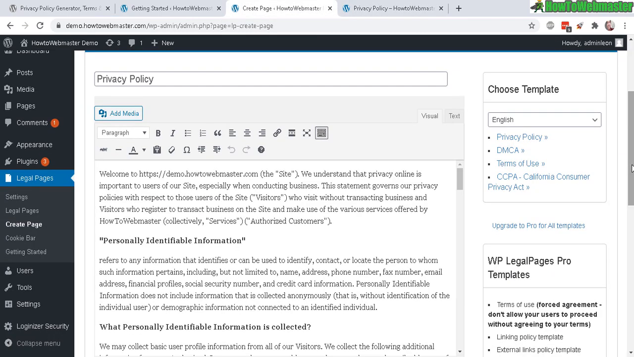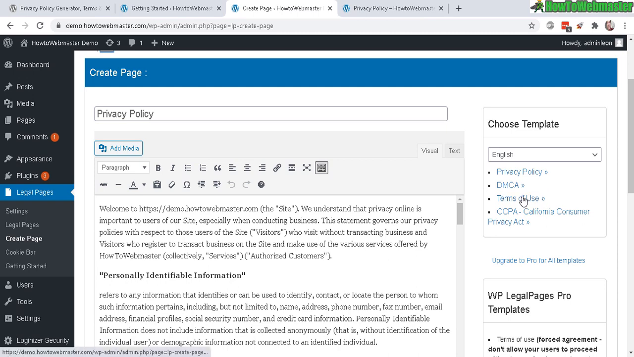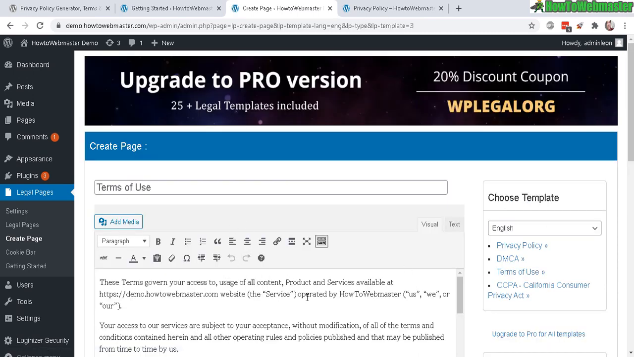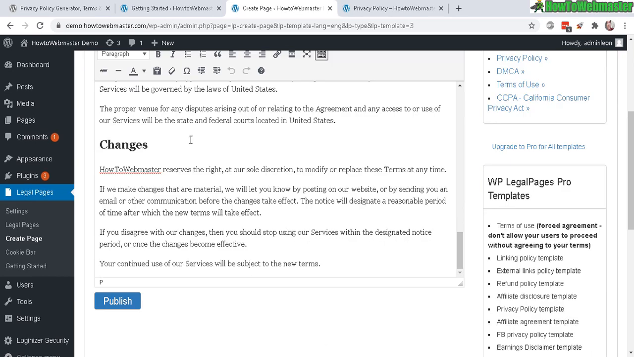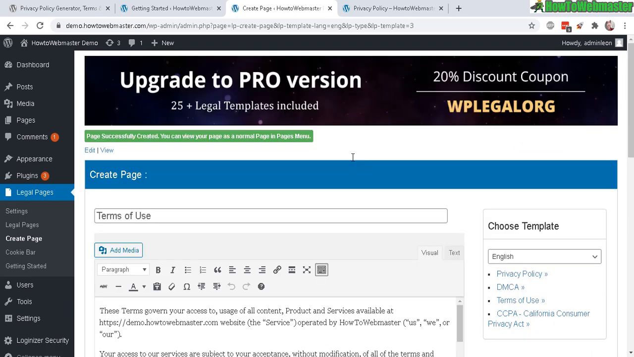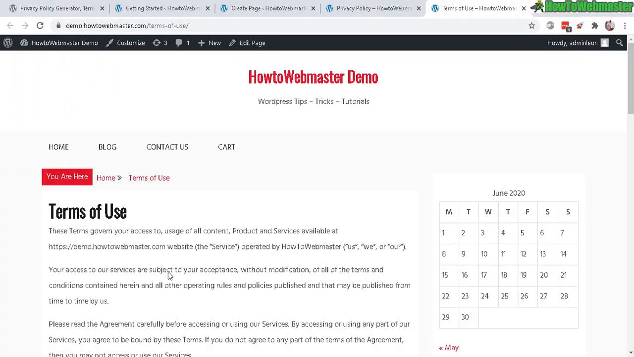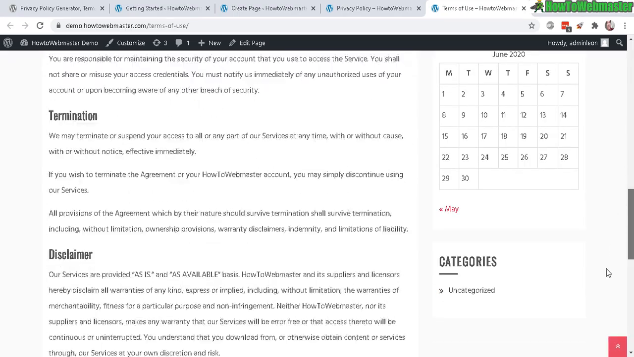Now if I click on, let's say, terms of use. Okay, so it pre-filled this template out for me already. Okay, let's publish and let's view. Okay, there it is, terms of use.